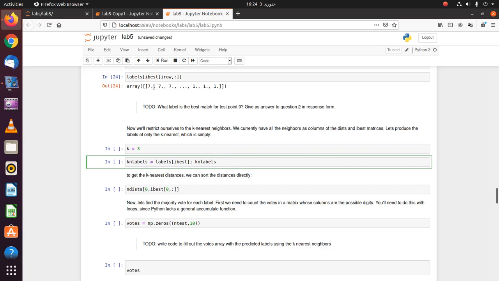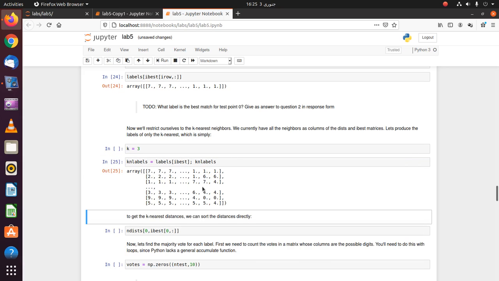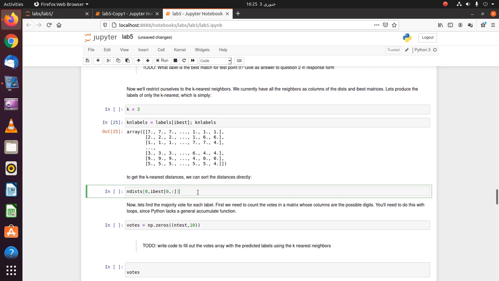So as you can see in this matrix, for the first test instance, the first 3 labels are 7. For the second test instance, the first 3 labels are 2, and so on. And sometimes they would be different from each other, so then we can use majority voting and so on. So let's do some more exercise.